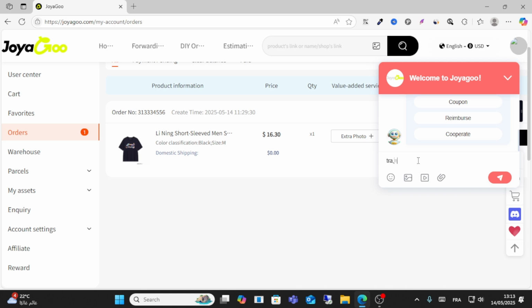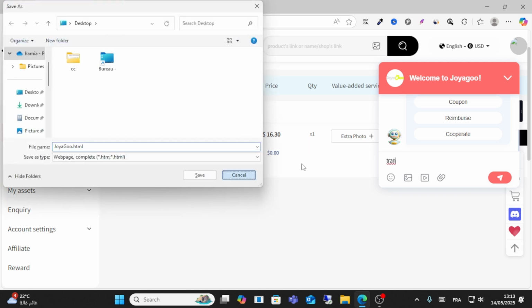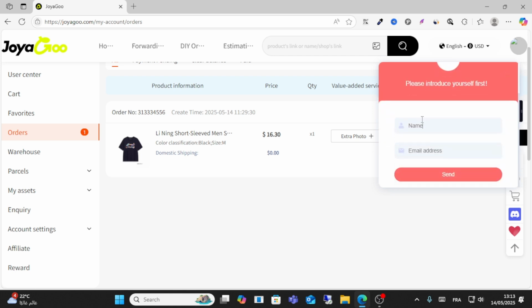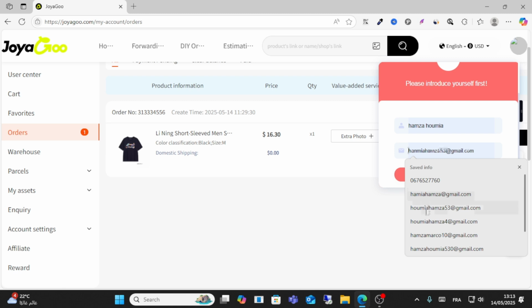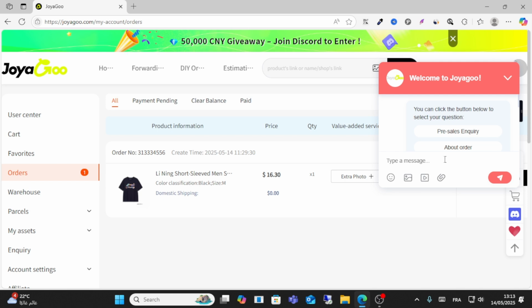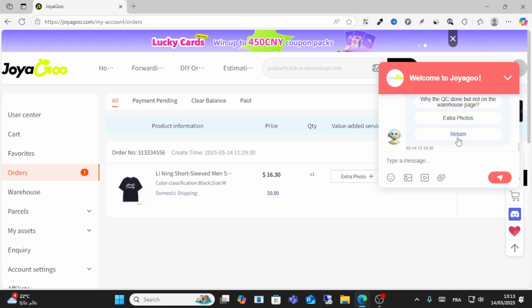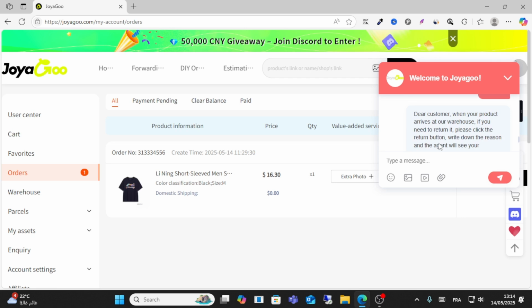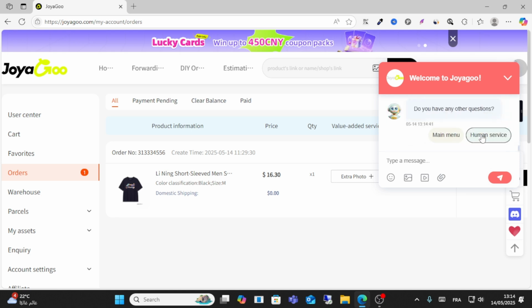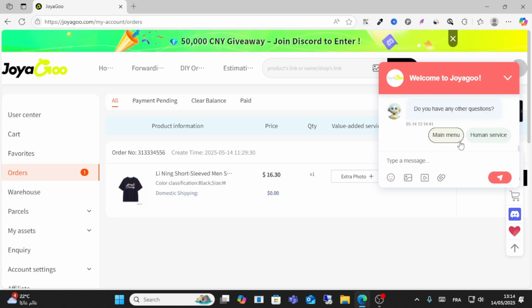As you can see guys, click transfer me to agent. And guys, from here enter your username and email address, click send, and then click about order, enter your order details, and then request your return option here guys, and complete the steps. Enter your account, write this information, and after that it will guide you, this bot, to refund your order, and choose one or two.